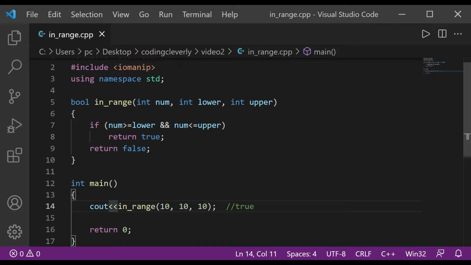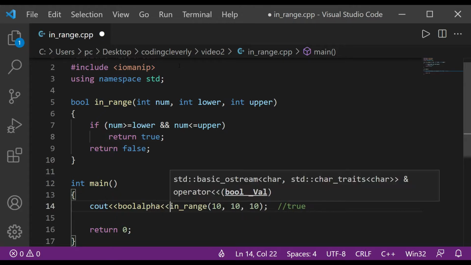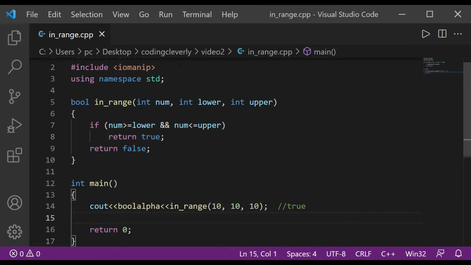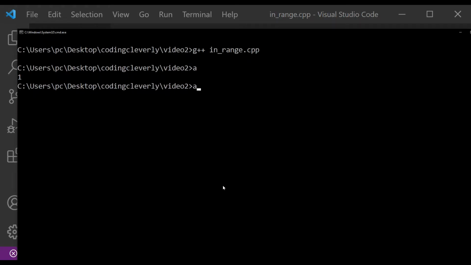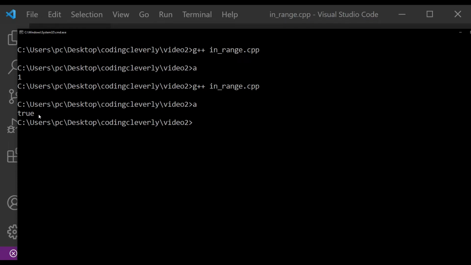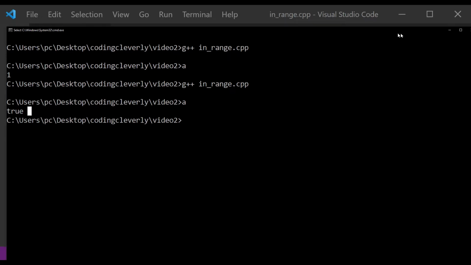So over here we could have bool alpha, and right after that we could have this in range. If it's returning 1, 0 as true or false, now it's going to return true with TRUE and false with FALSE. So let's run this code once again. So compile and then run, and now you can see that there's true. Pretty cool. Okay, that was it with this problem.